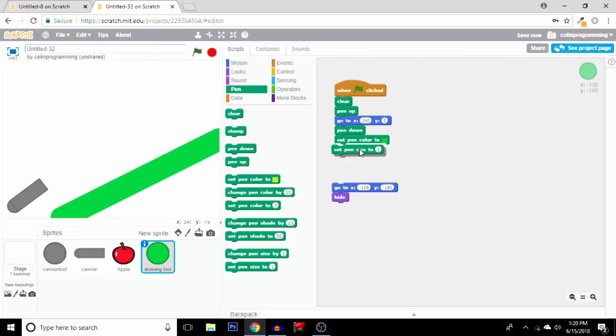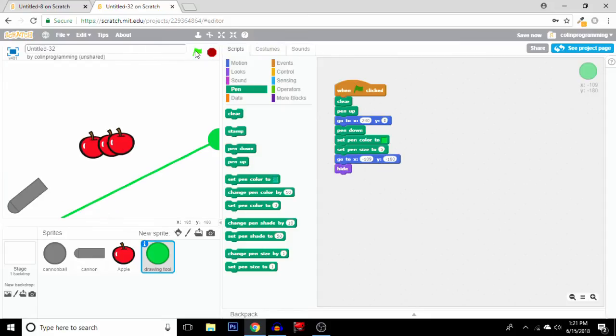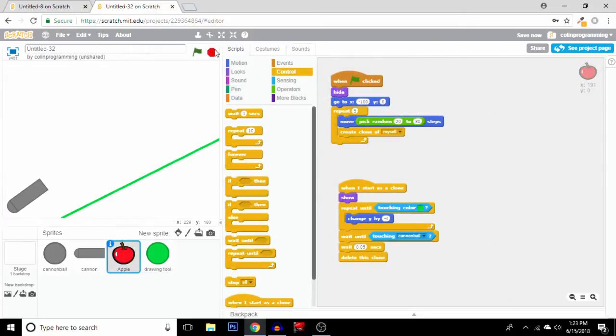Hold on, one thing, my bad. I just noticed that instead of set pen size to change pen size by 5, it's supposed to be set pen size to 5. So we don't want this gigantic fat thing. So yeah, this cannon game, really simple, right?